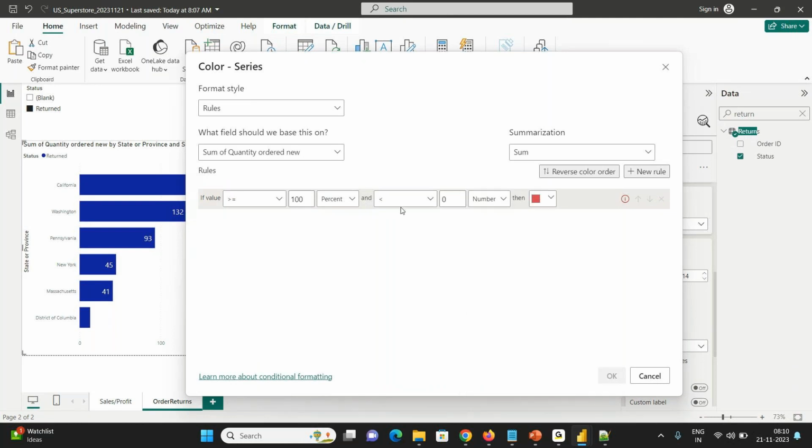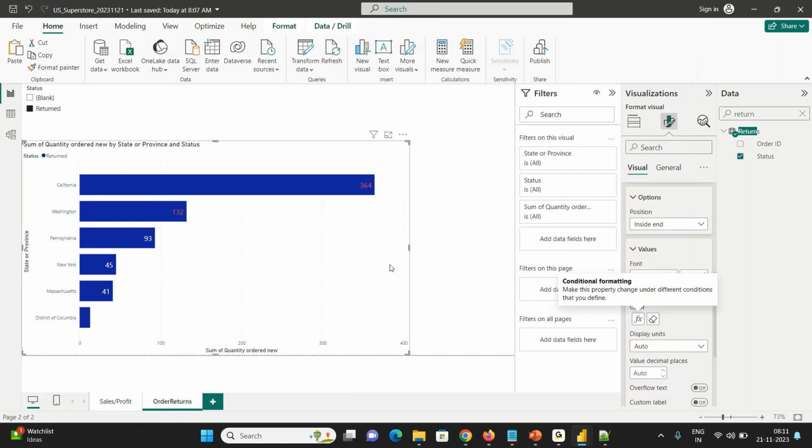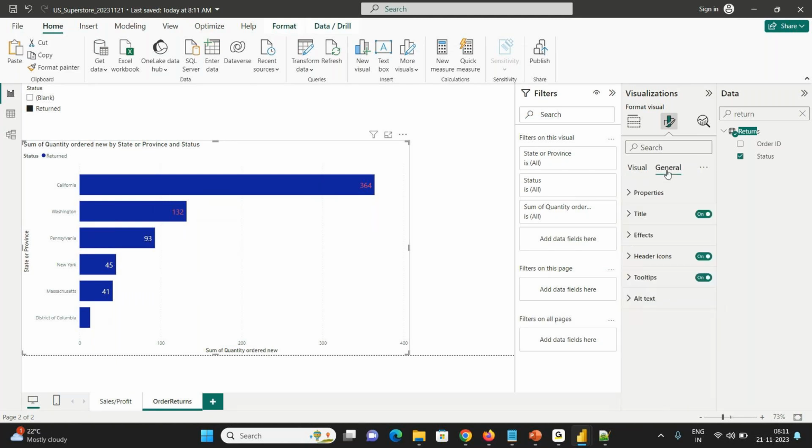This is as a number. So if you see, for more than 100, this particular font has turned red. For less than 100, it is in the default color, which was white. So you can do such things on the data labels. One second.